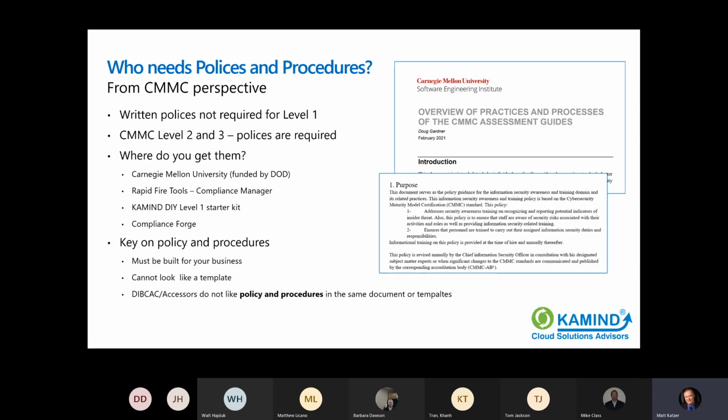You also have what's from Compliance Forge. But the key on policy procedures you have to keep in mind is that a lot of these things are templates. They have to be customized for your business and they have to be built for your business. And it cannot look like a template.